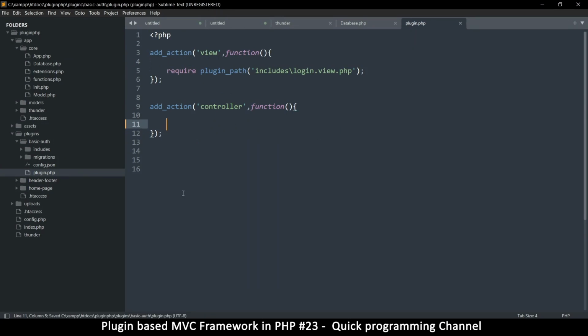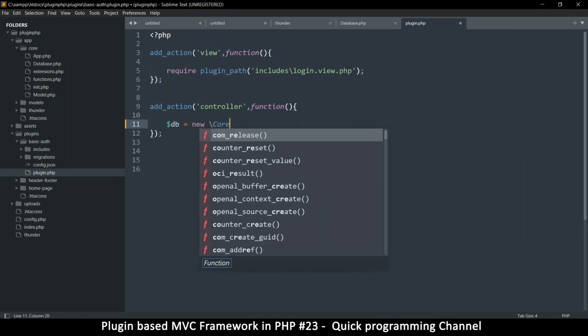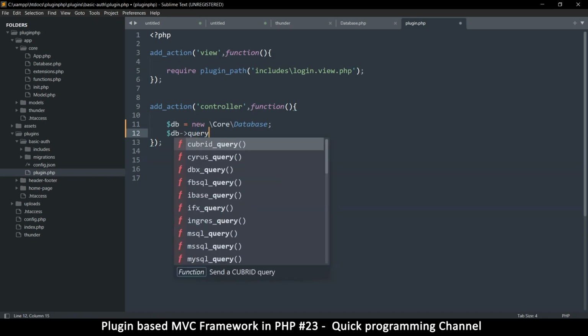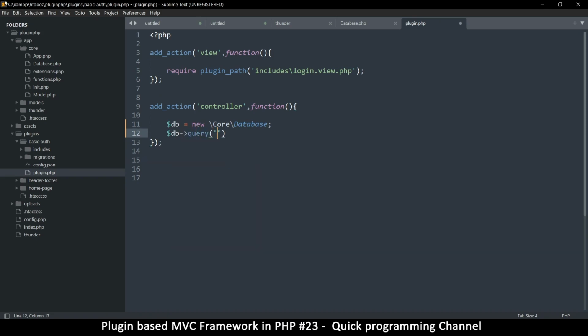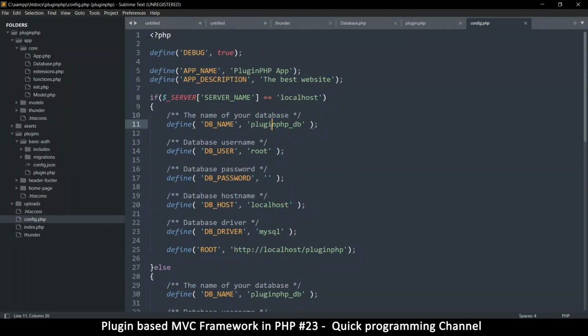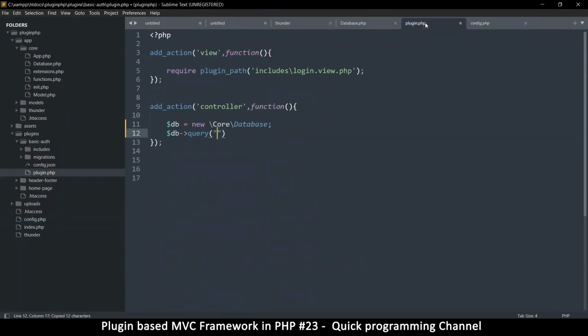Okay, so in here what I want to do is instantiate our DB class. So I'm just going to say DB is equal to new core database, like so. Okay, so now that we have a DB class, we can do stuff with our DB class. So I'm going to say DB. Now I want us to create a database. Because we don't have the database yet, and if I go to my config.php, this is where my database name is. So there, I'm going to grab that. Let's come back to here, and I will paste that like so.